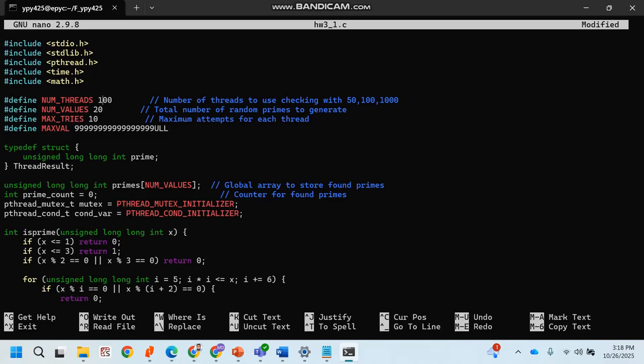And the number values: 20 is the total number of random primes to generate, and the maximum tries, the maximum attempts for each thread, is 10. This needs a reasonable time to execute the program. The thread result structure stores the prime number found by each thread in a global array and a counter for found prime numbers.